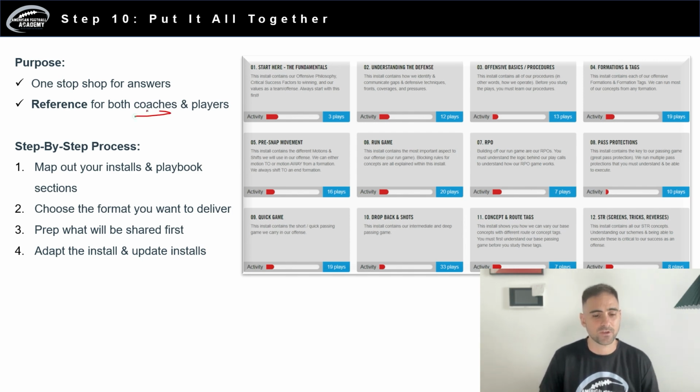So you want to make sure that you give all this information to them in a way that they can easily find it and give answers to the players. If a player asks their position coach for something, they should be able to have the answer or at least be able to get the answer. So keep that in mind.